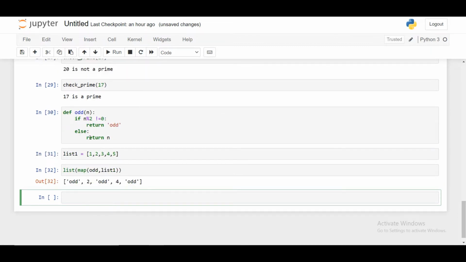See, wherever the number is odd, I'm getting it as odd, as I wanted it to return, and wherever the number is even, I'm getting the same number as output. This is how a map function works. For a better understanding, I will give you another example of map.